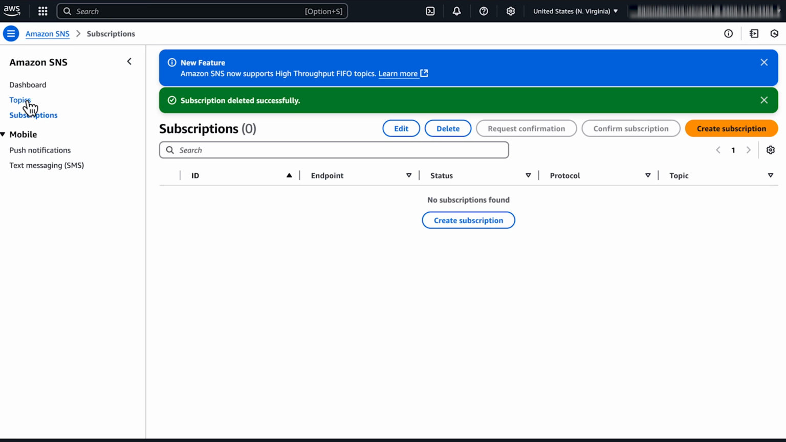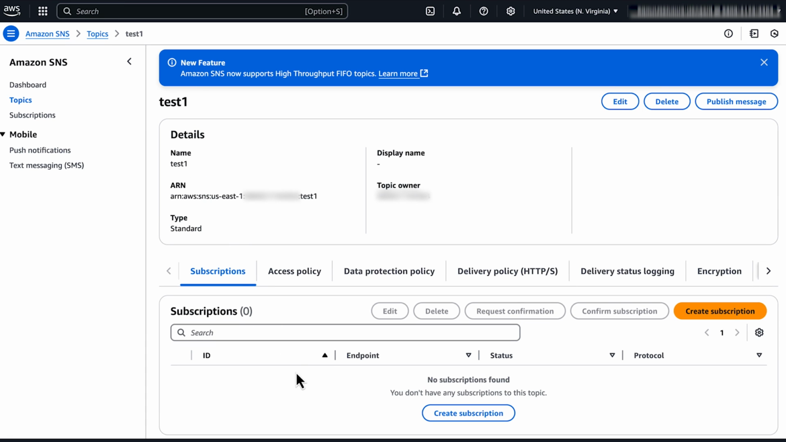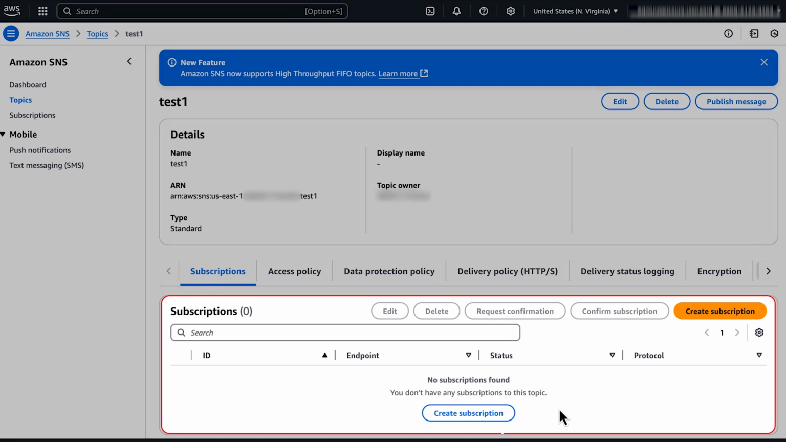To confirm the subscription is deleted, navigate to the Topics page and then choose your topic. On the Subscription tab, you can see that the subscription is deleted.